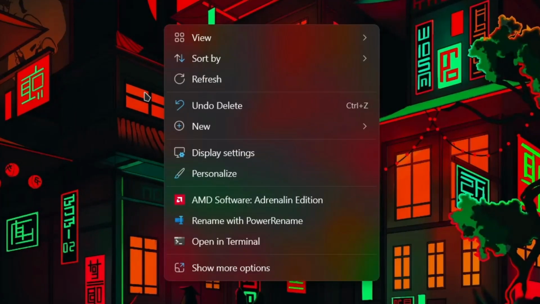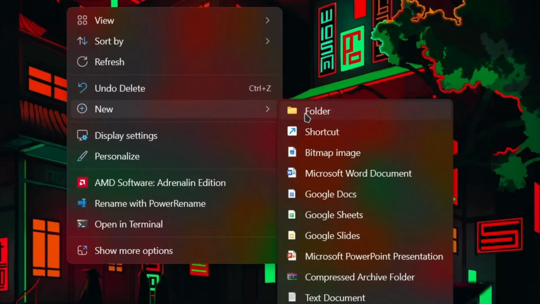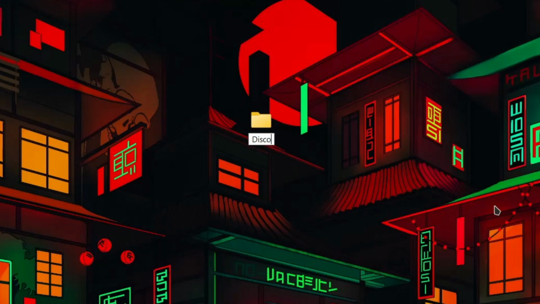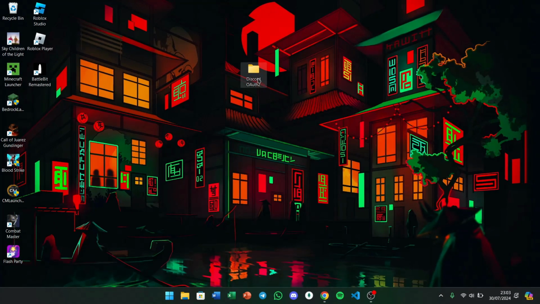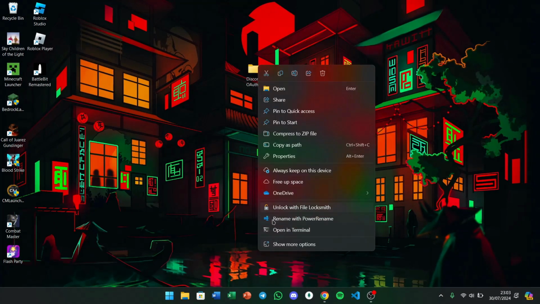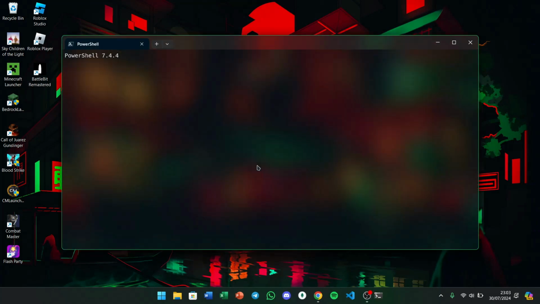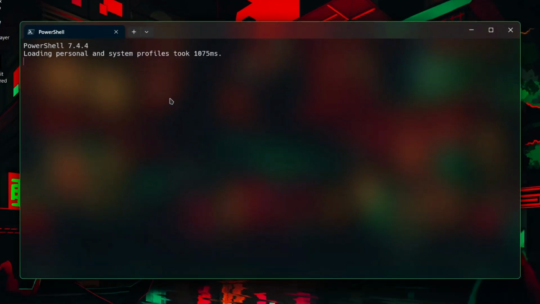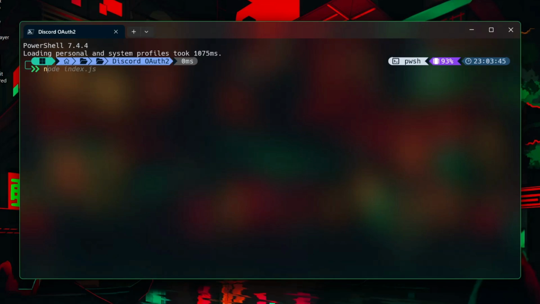First, create a folder to hold all the files and packages. Then we open the terminal and create a new project. Follow these steps. Type npm init to create package.json.